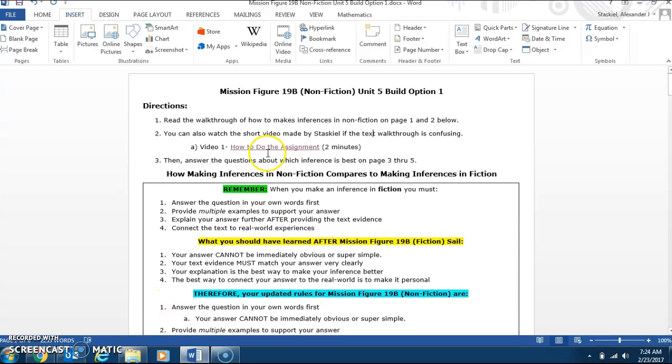Okay, in video 1, I explained how to do the assignment. In this video I'm going to go into a little bit more detail, explaining what the rules actually are, how you should use them, and what type of answers I'm looking for.